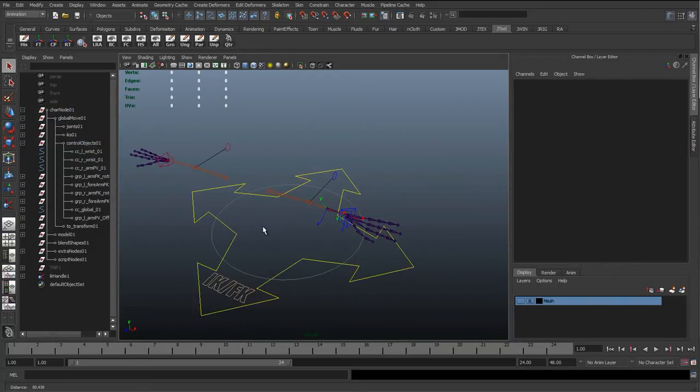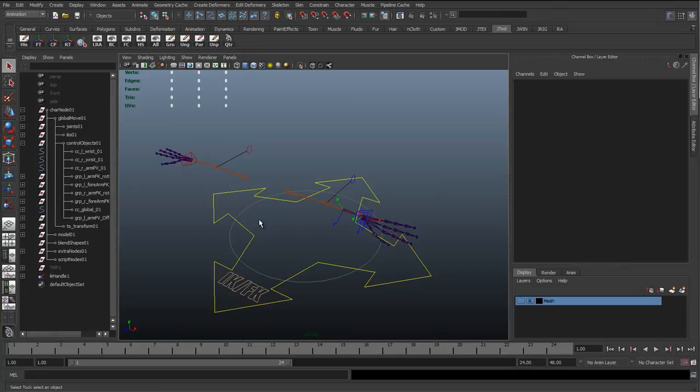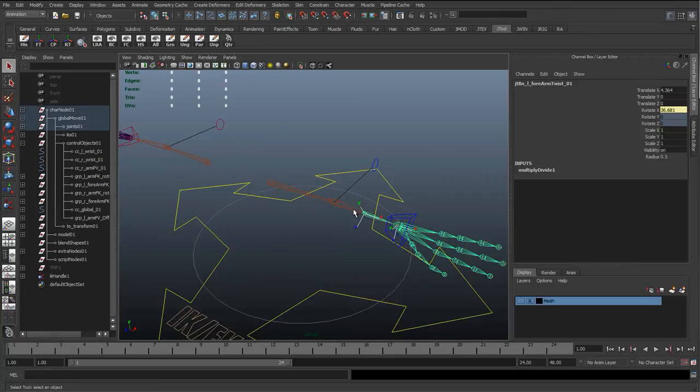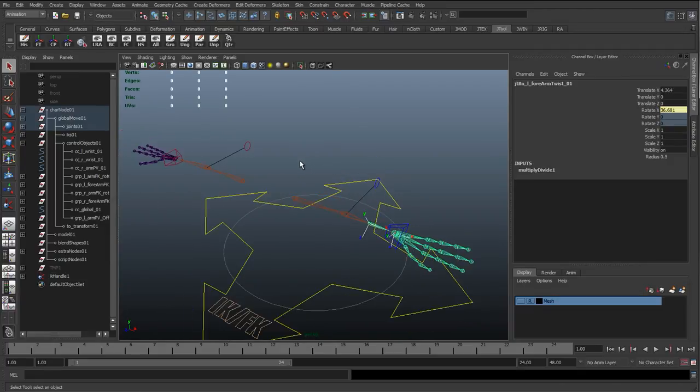Okay, in the next tutorial I'm going to go over how to set up the same forearm twist on the opposite side, again because I'm following this tutorial from start to finish. So if you're quite happy with how that was set up, feel free to skip the next video. I'm just going to quickly go through adding the same on the opposite side.